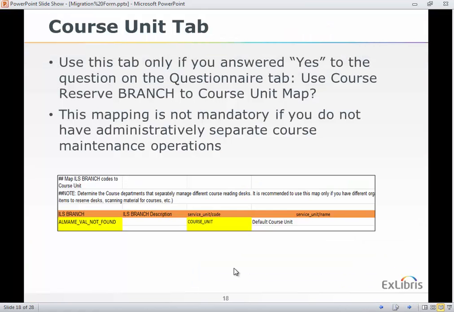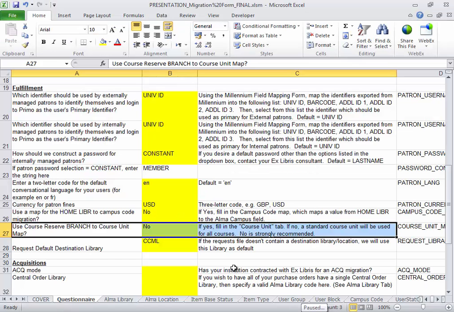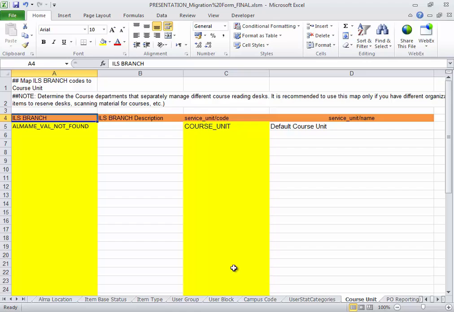For the Course Unit tab, you would only use it if you answered yes to the question on the Questionnaire tab of Use Course Reserve Branch to Course Unit Map. The Alma Course Unit is used to assign separate editing privileges to staff members who maintain course reserves information in administratively separate sections of the library. It is strongly recommended to use a single course unit unless there is a pressing need for multiples.